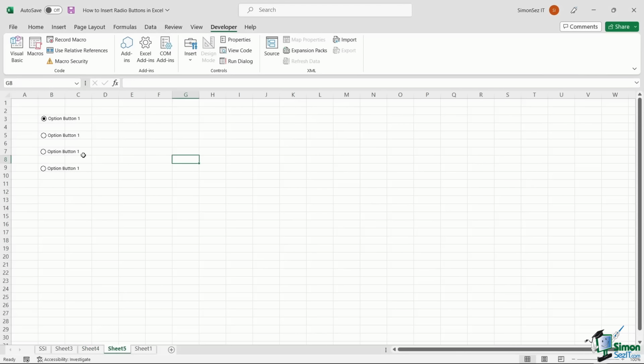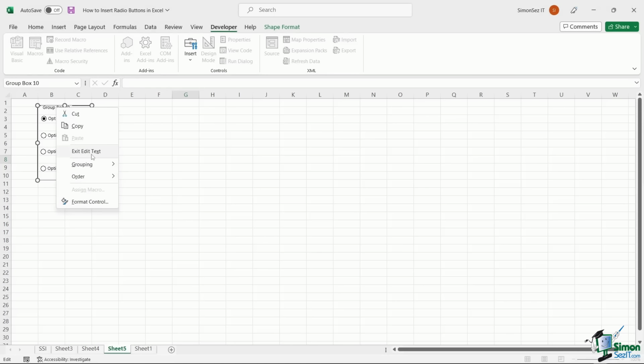Navigate to the Developer ribbon. From the Insert drop-down, click on the Group Box option. This changes the default pointer to a crosshair. Now, outline the options that you want to group together. Change the name of the group by double-clicking on it or right-clicking and selecting Edit Text.